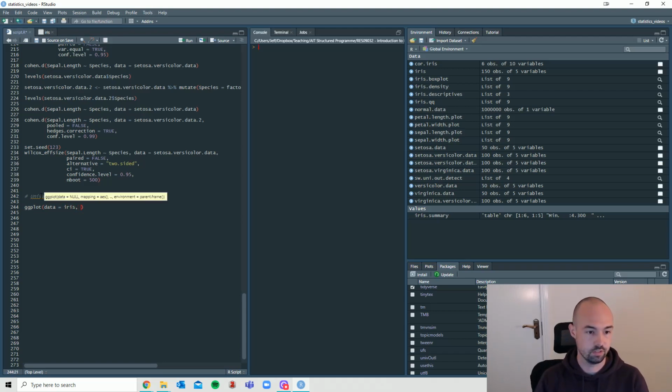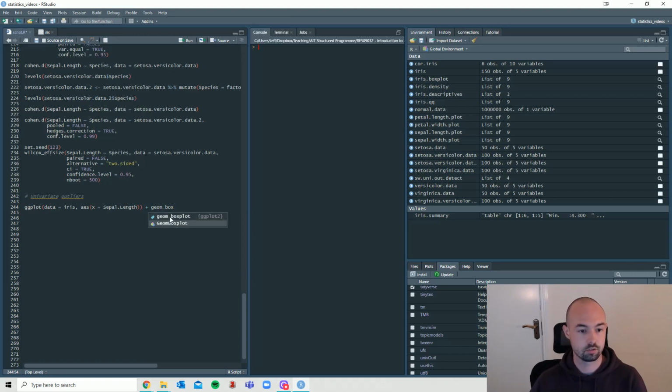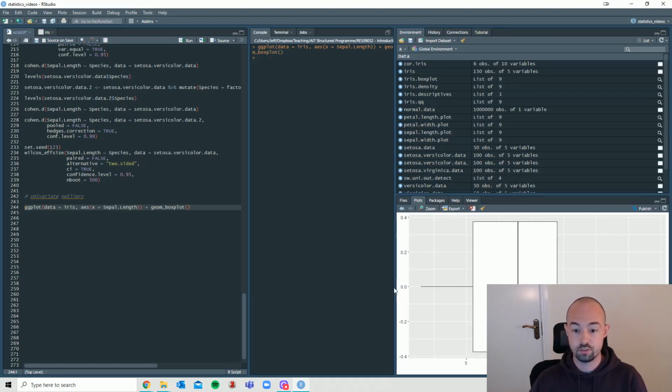We want the iris data set, and our aesthetic mappings, the x-axis will be the numeric variables. So we have sepal length as our first one, and we want to create a box plot of this. If I run this, make this a bit bigger, what we see is there are no outliers using this method of detection. They appear as a black dot at the end of the whiskers. So there's none for sepal length.